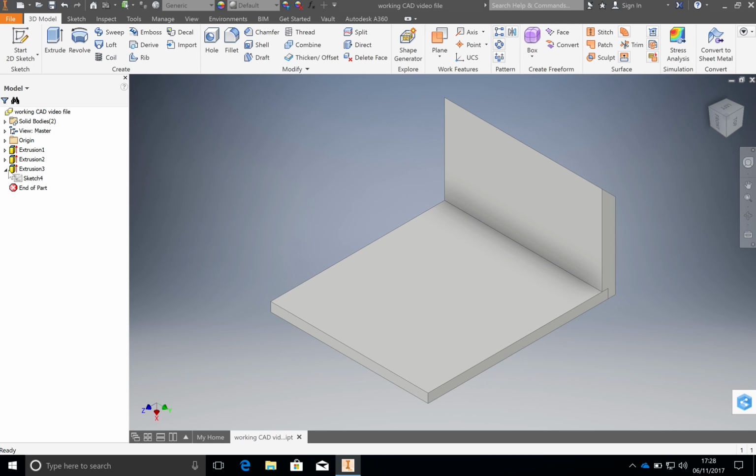Now you can see these are our extrusions, and the sketches that we did before are inside these extrusions. You can see there they are. So every time you create a sketch and then put an extrusion, it goes inside here. Okay, so save your work again, and then we will move on to part 2.